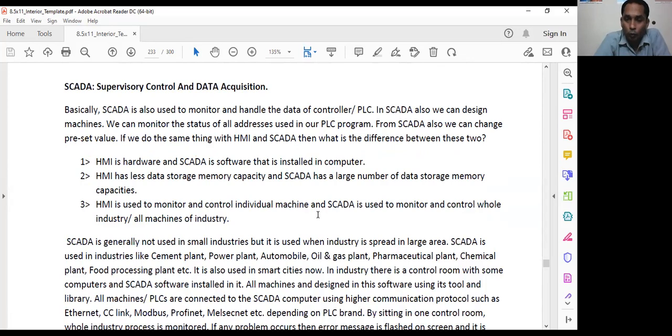What we did from HMI, we do the same from SCADA also. First thing, in simple, supervisory control and data acquisition is also an interfacing kind of thing. The question will be, if we have the same work from HMI and SCADA, then what is the difference between these two? We have difference. 3 differences we consider basically.